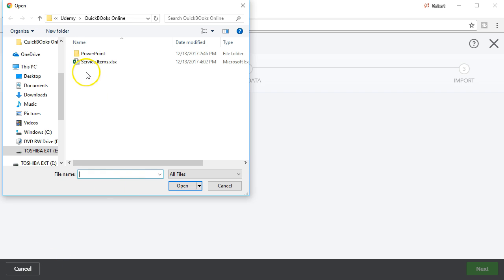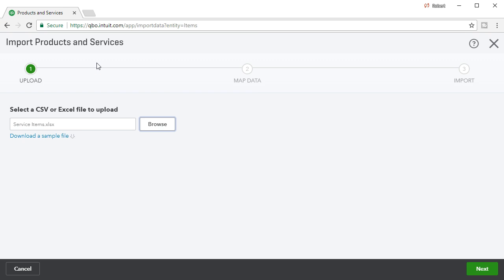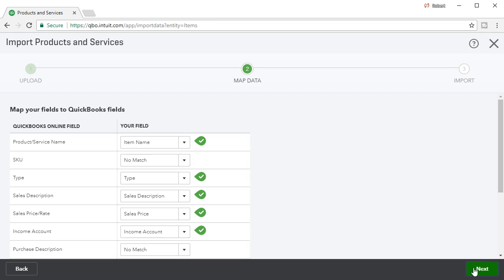Here is the file location. We've browsed and found it. We can select it and open, or just double click, which is what I typically do. There we have it. Once we do that, the Next button will be populated in green and allowed to go to the next item. And then what it's going to do is match things up.